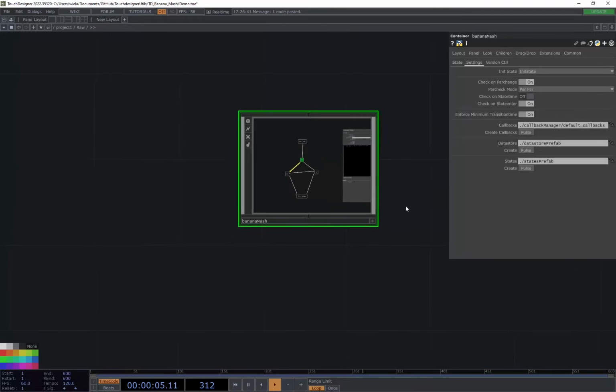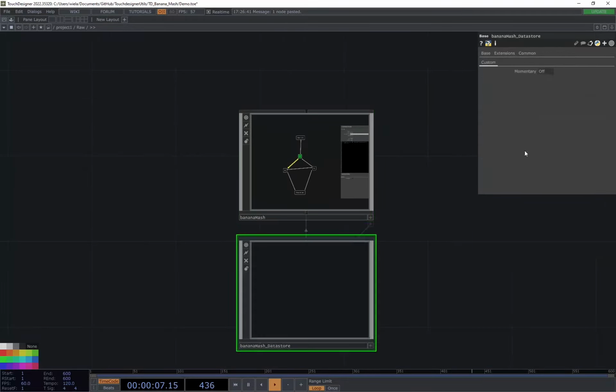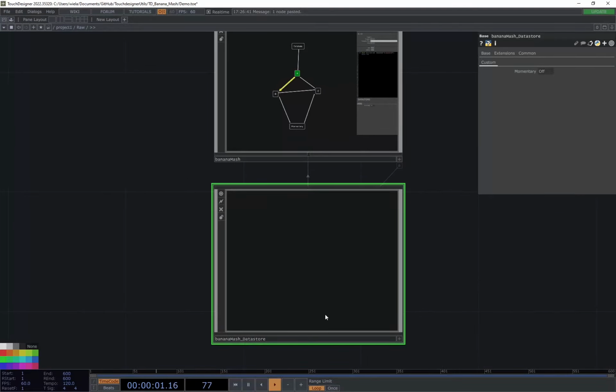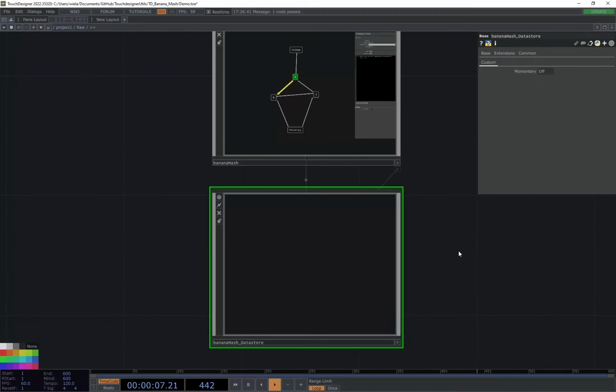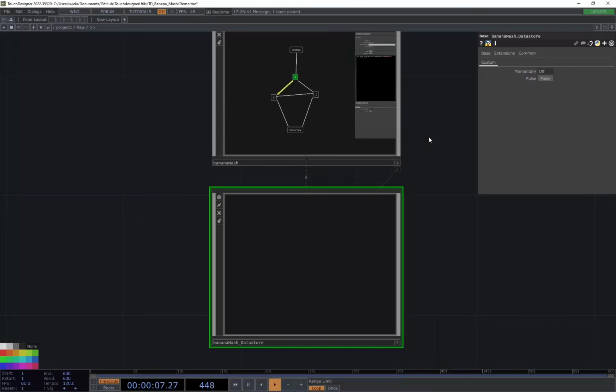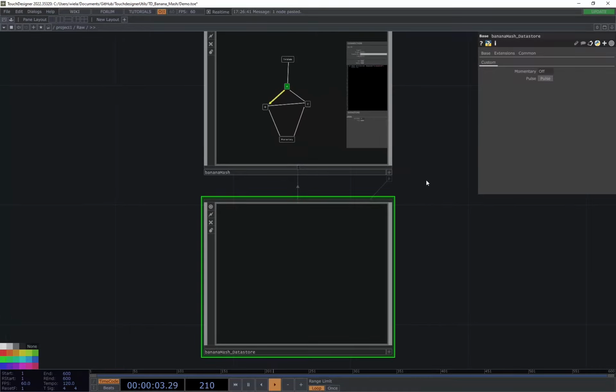For the beginning, let's start with the data store to get an idea for that. Right now it's just a base with nothing inside, but you can extend it, for example, with logic, and we can also customize the component here to, for example, create a pulse parameter, or a momentary or toggle or string. All of this is certainly possible.